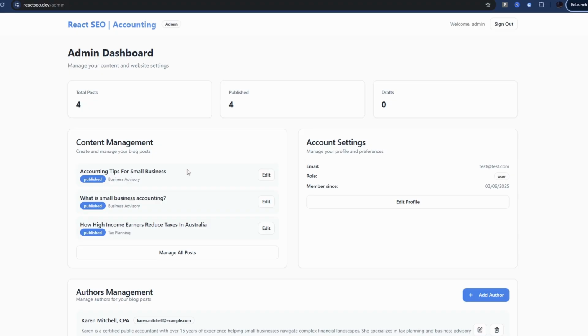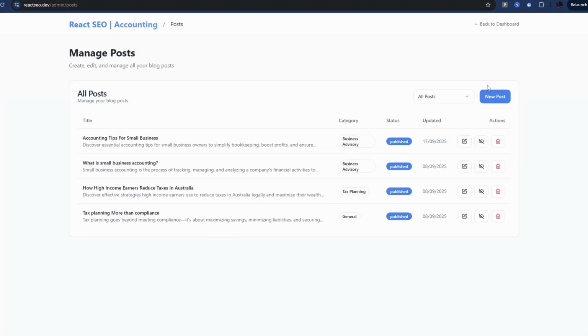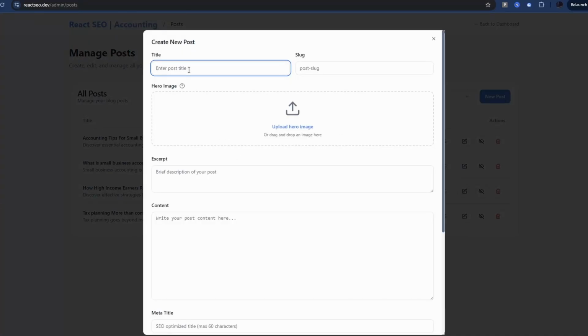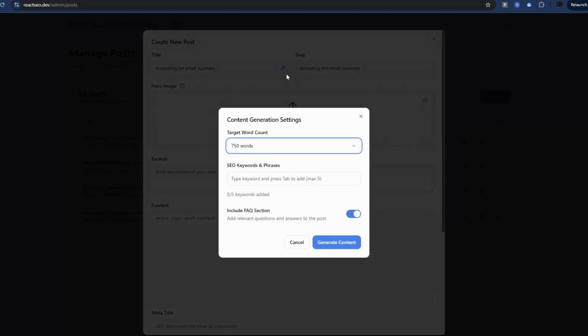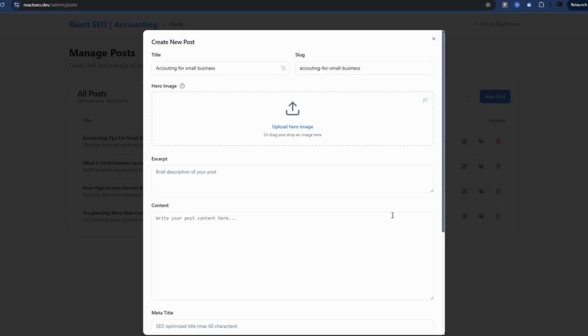When you log into the admin panel, you can go here to say manage all posts. You could add a new post. For adding a title, it automatically creates the slug. Click the magic wand. 1,000 words, add our keyword, accounting, include an FAQ, bang, generate the content.